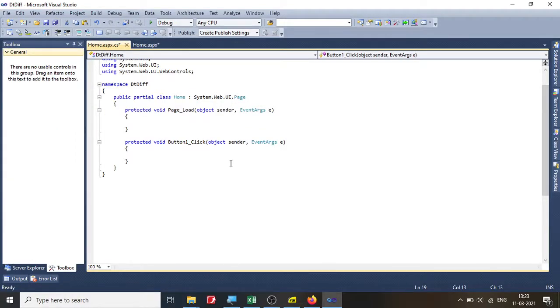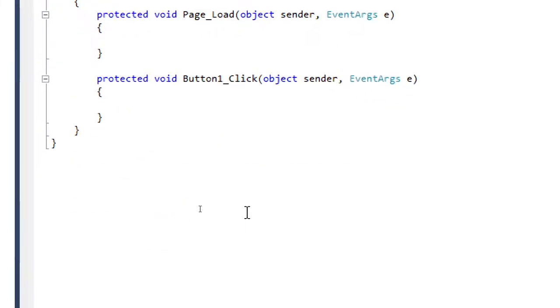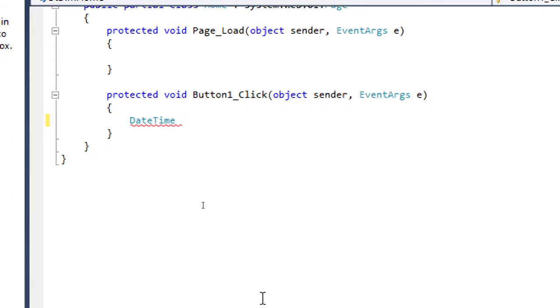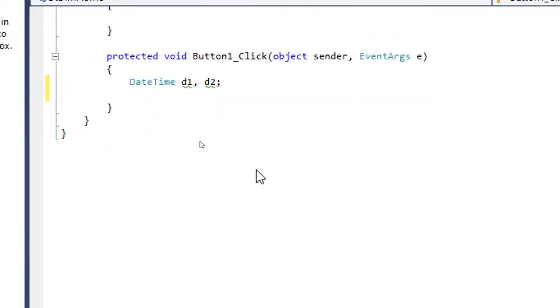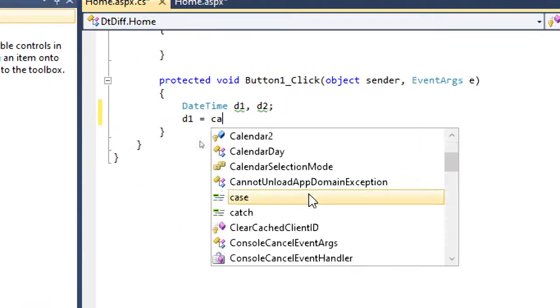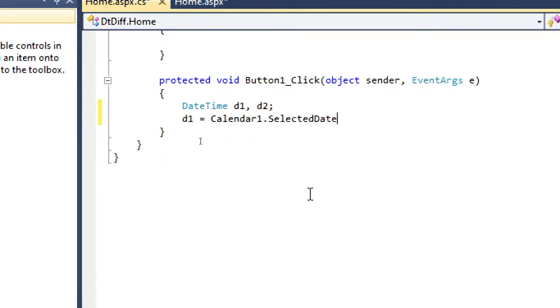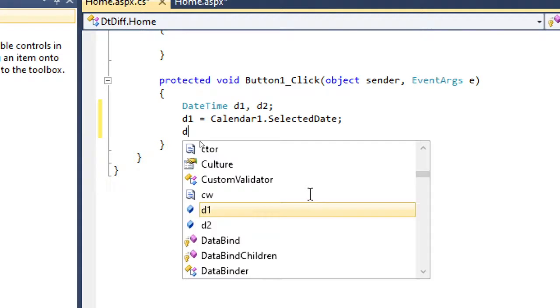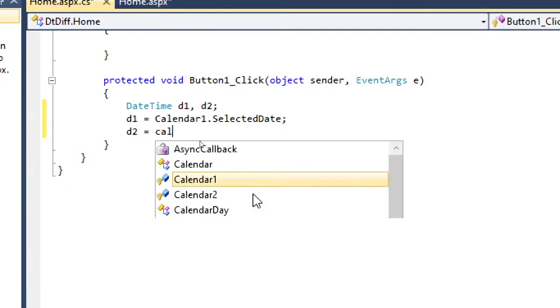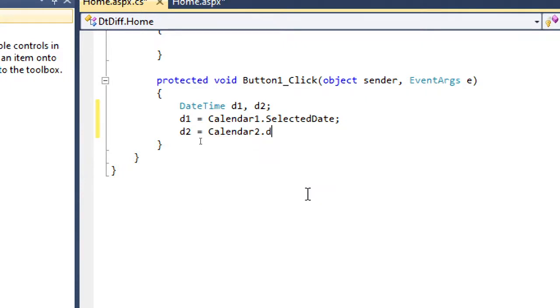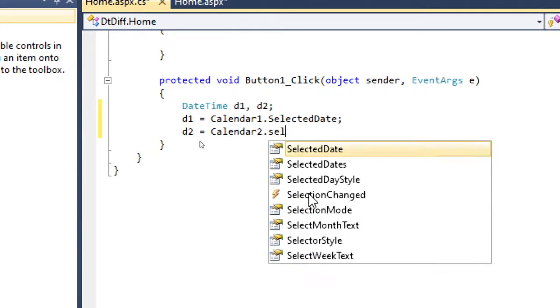I need two dates now. So we have the DateTime type. Let's take two dates as D1 and D2. Let me take D1 as Calendar1.SelectedDate. That's the first one. And D2 happens to be the same thing: the second calendar control, and I'm going to say SelectedDate.